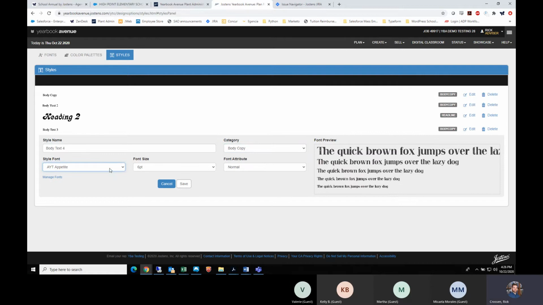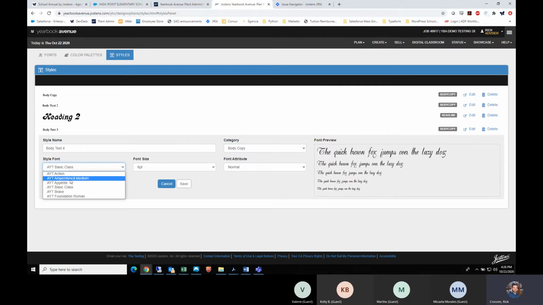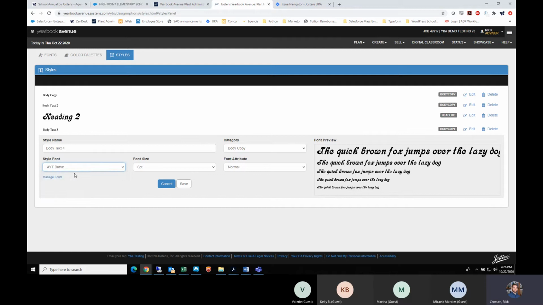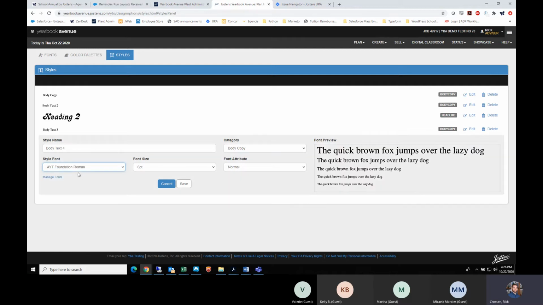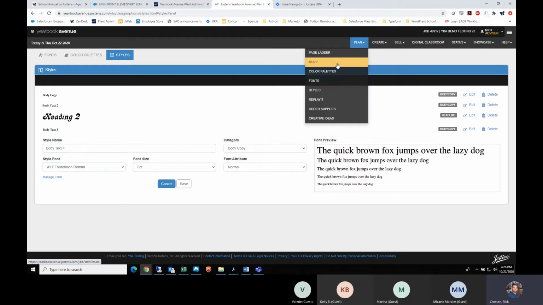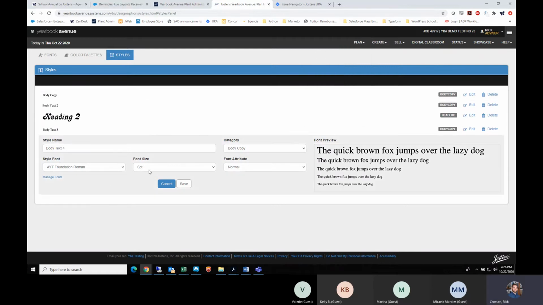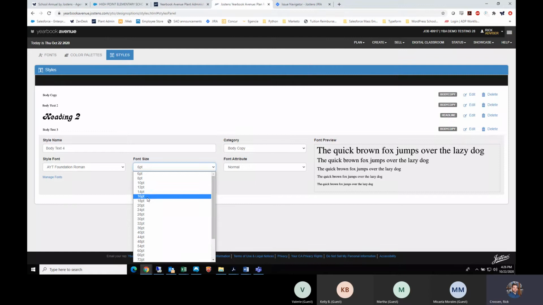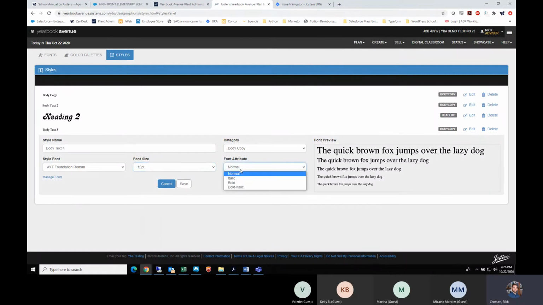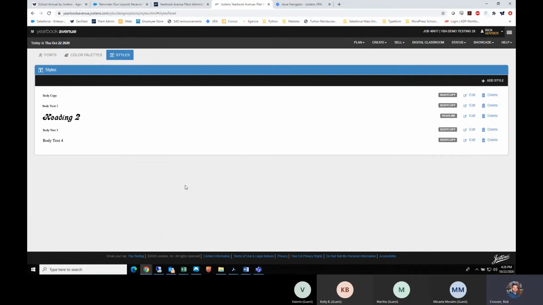Over here, it's going to give me a preview of my font. Right now, you might notice there's not too many fonts in this list. That's because these are only the fonts that I've added to my yearbook. If I wanted to choose from all the available fonts, I could do that from this Manage Fonts menu and add more to my book, or I could do that from the Plan and then Fonts page as well. It'll take me to the same menu. So I'm going to adjust my size here, make this one a little bigger. I can also adjust my attribute. This is like italic, bold, things like that. And I'll save my new style I just created, body text 4.